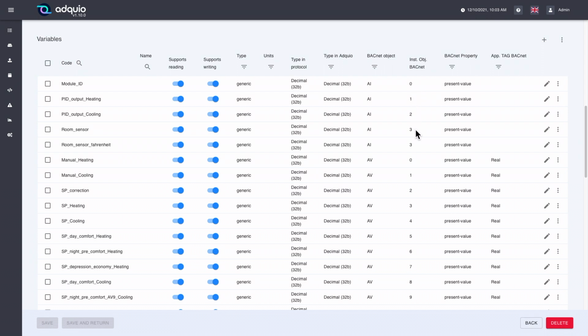And, I already tell you, we almost always want to read the present value of that variable, not if it is out of service. Okay, well, I don't think it will be necessary to do more examples because, as you can see, they are all absolutely the same. Simply with these criteria we can easily configure and create those variables in Adquio.